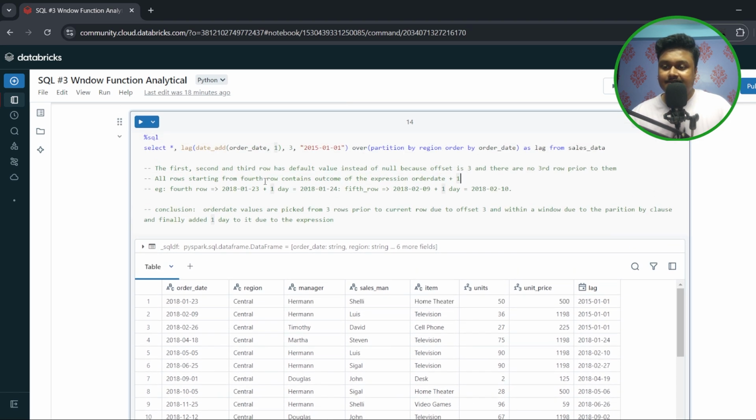So the first, second and third row has default value instead of null because offset is 3, and there are no third row prior to them. All rows starting from fourth row contains the outcome of the expression, that is order date plus 1. So let's check that out.